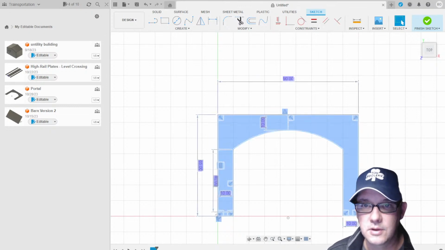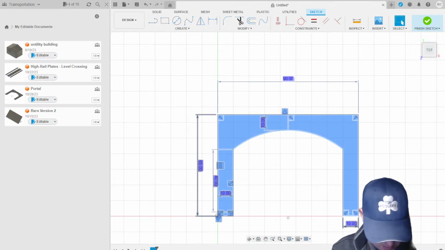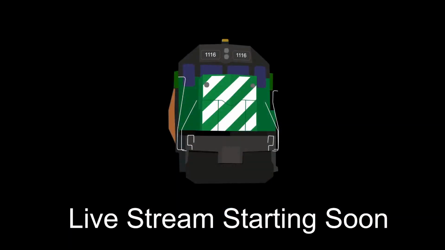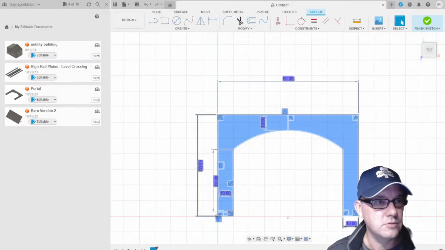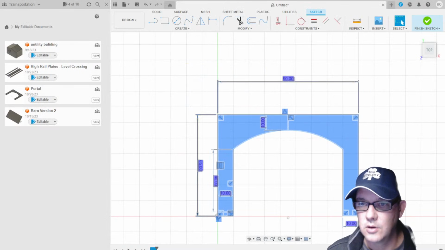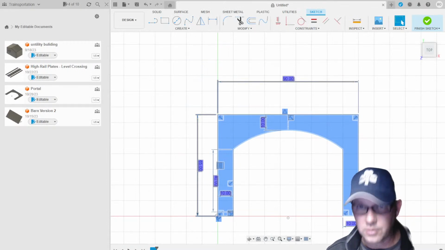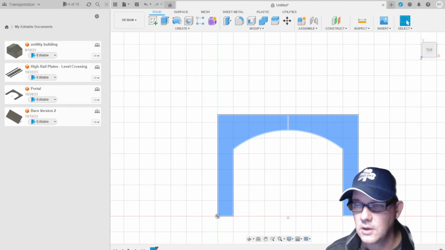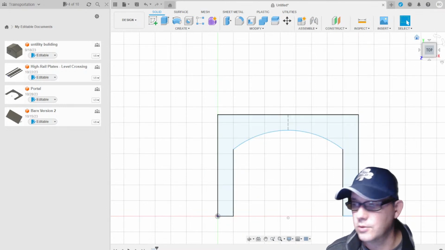The next thing I'm going to do is rename this. I'm going to name it tunnel portal. Back here. Sorry about that. We're going to call that a tunnel portal, which is great. I'm going to finish my sketch, and we're going to go back into 3D mode for a second.